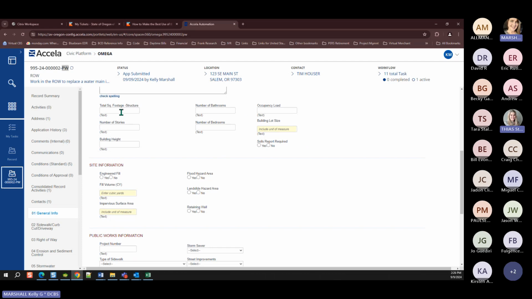The total square footage of the structure, the stories, the height, number of baths and beds, any occupant, by the way, this is being fixed to occupant load. Building lot size, this does include the unit of measure. So if you're putting something in here, you might put in 1.2 acres. And if a soils report is required.